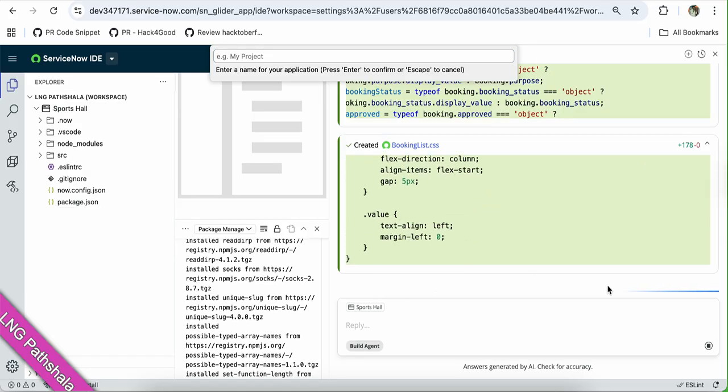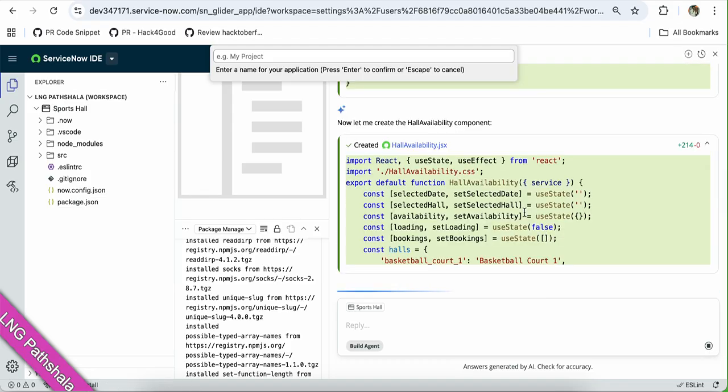So now it is almost done. If you want to stop in between, you can stop as well. So now stop, now you can enter reply. Sometimes it asks, hey, I'm ready with the application. This is what I'm going to show you. Hall availability as well. Select date, set date, use state, everything it is doing.